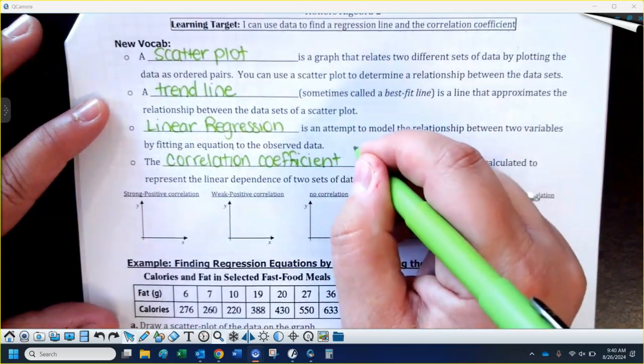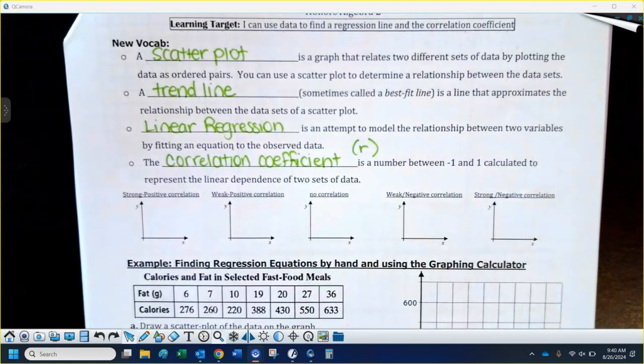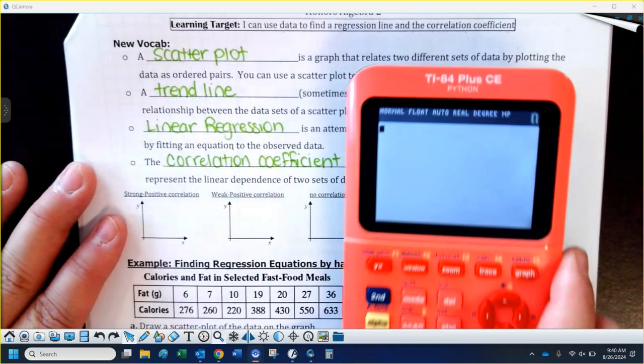The correlation coefficient is represented with the lowercase r. So I'm going to have you guys, because most of the calculators are not defaulted to show this to you, do just one thing, and it's not a big deal, and once you turn it on, we don't need to do anything else.